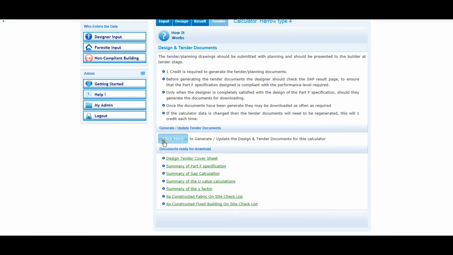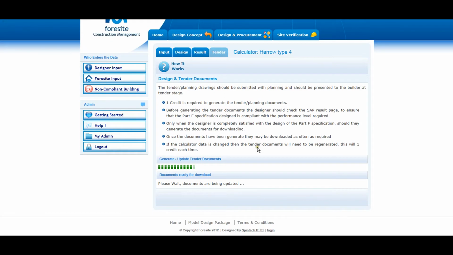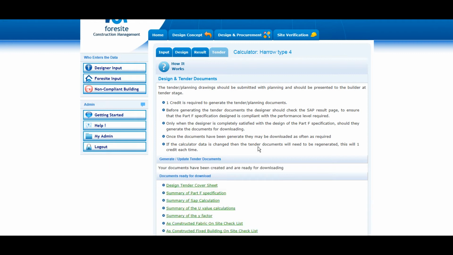If the designer needs to go back and change the design in the calculator, they will need to regenerate these documents and the designer will be charged 1 credit. Payment is made by using PayPal. The user can purchase up to 10 credits. It is important that the user checks they have credits available when logging out.